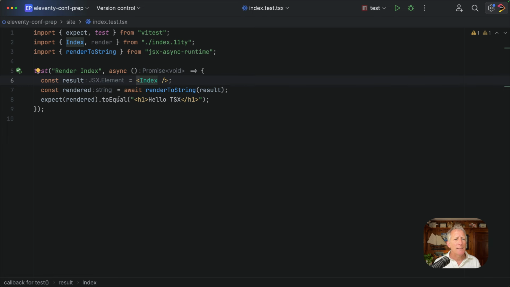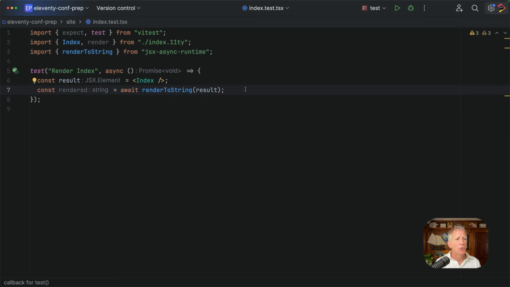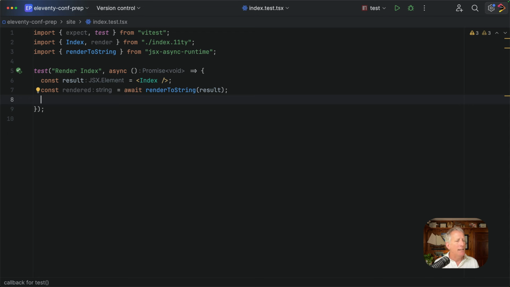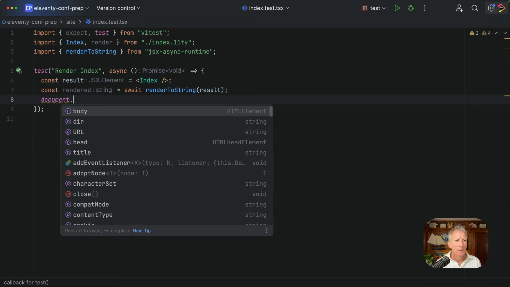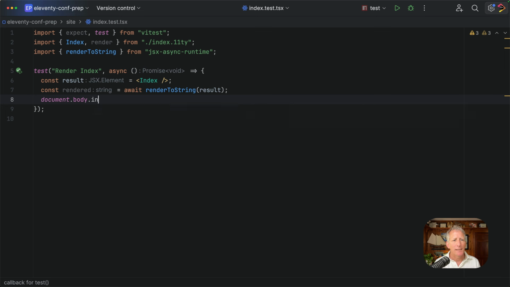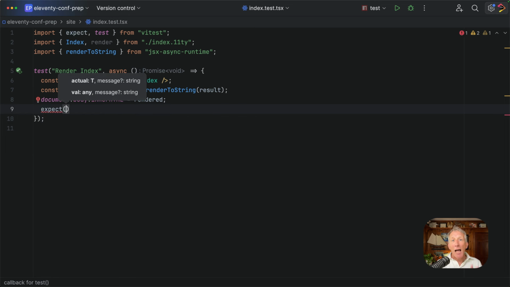I'll go back to my test. And what I want to do is, instead of asserting that a string has that string content, I'm going to take the rendered result and put it in document. So now we have an actual DOM that I can enter HTML and assign rendered to. And then I can expect, and I can start using that fake DOM with testing library.